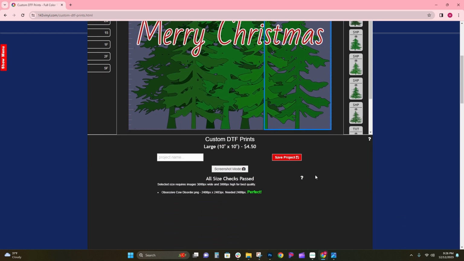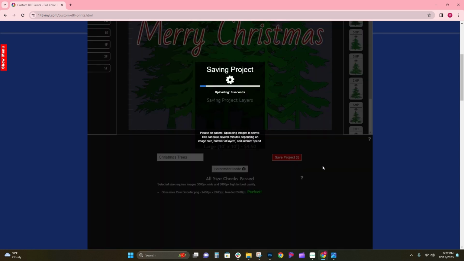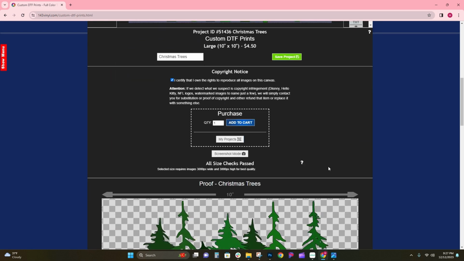Other than that, it's always great to name your project just for your own reference. If you name this Christmas with trees, you may be able to come back and say, oh yeah, that's right, Christmas and trees. Go right to the layout designer, find it and clone it, edit it, delete it, whatever you want to do. Always remember to save your project. So I'm going to just name this one Christmas trees. Save it. If you don't save it, you're going to lose it.